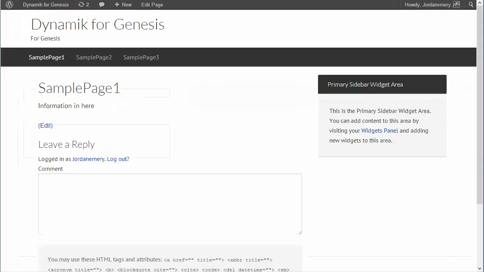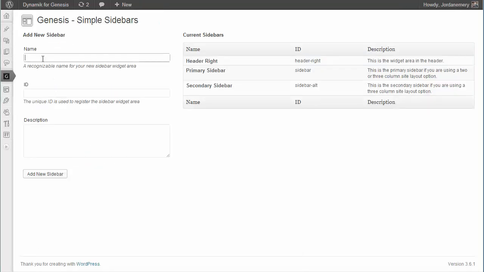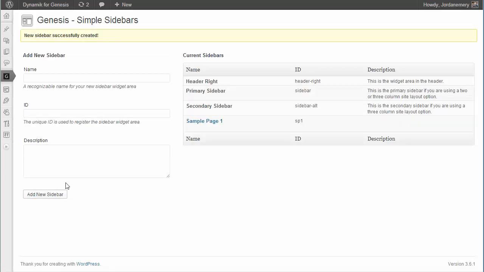So if we want to do sample page 1, I'm going to name it sample page 1 to keep it simple. And then in the ID, just again simple, SP1. You can add a description if you'd like. Add new sidebar, and then it pops over here with what you named it and then the ID.